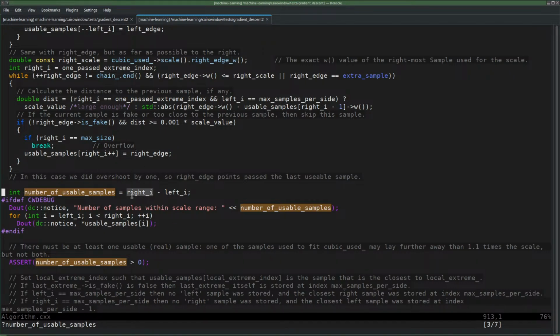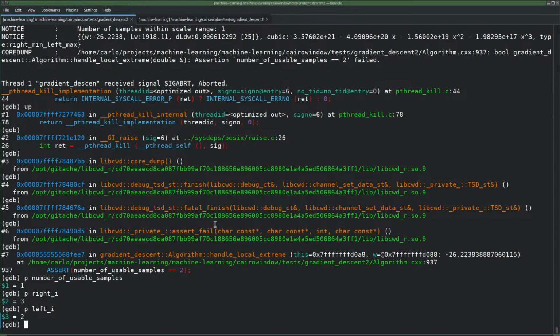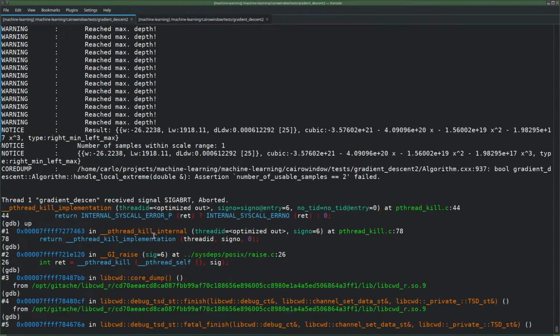So we have right index and left index. There's a difference of 1. I think the right one is 1 past the end. So the only usable sample is the left eye, which should have been printed. So that would be this one. That's 25.